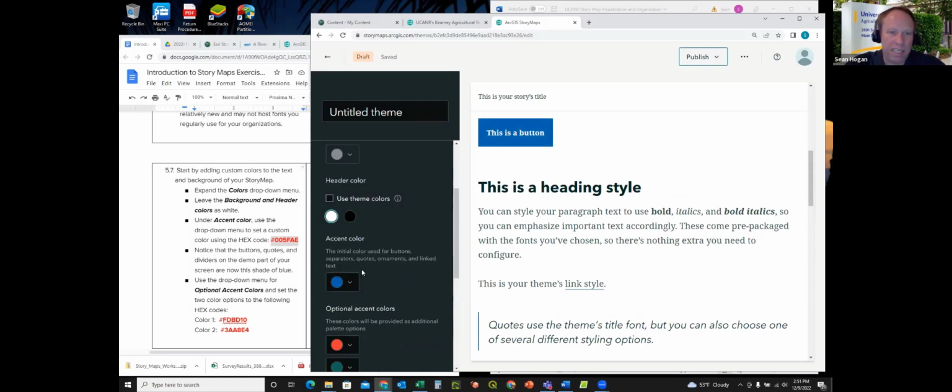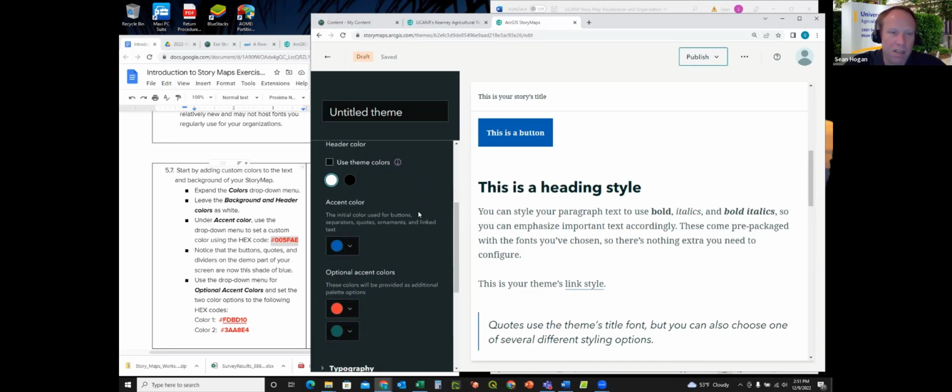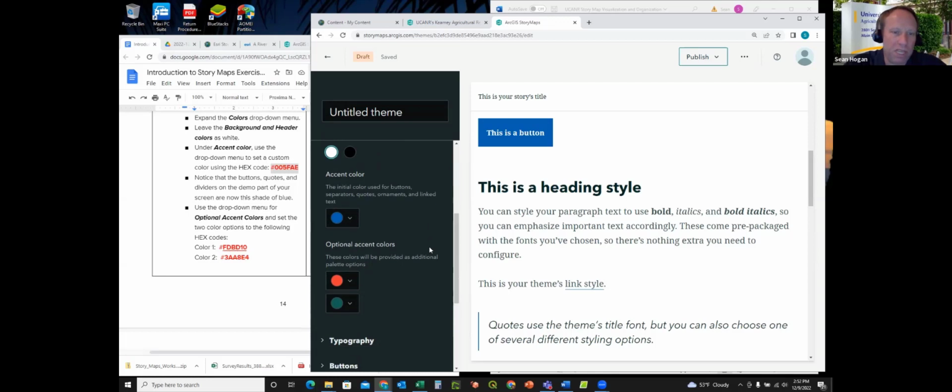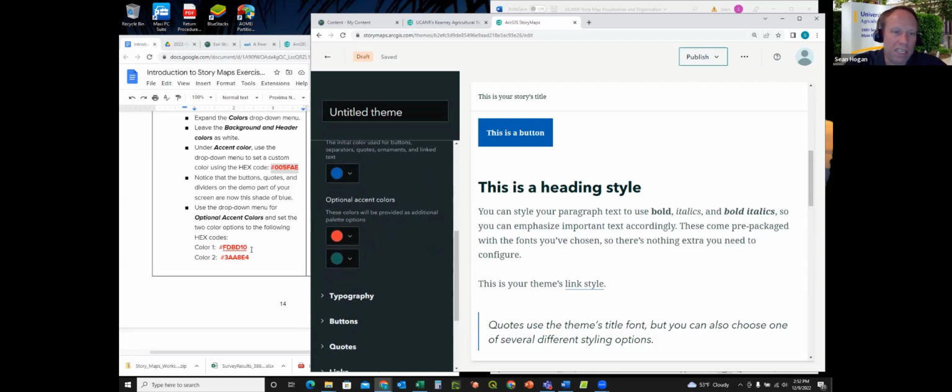It changed it to a kind of bluish color. Good. Now we'll continue down. Hopefully this isn't too hard to follow along with. I know you have a lot of screens to work with here, but we're just going to go back and forth between the directions on the left and the theme design on the right. We did accent color to the first hex code, and then use the drop down for the optional accent colors, which will be these next two hex codes.